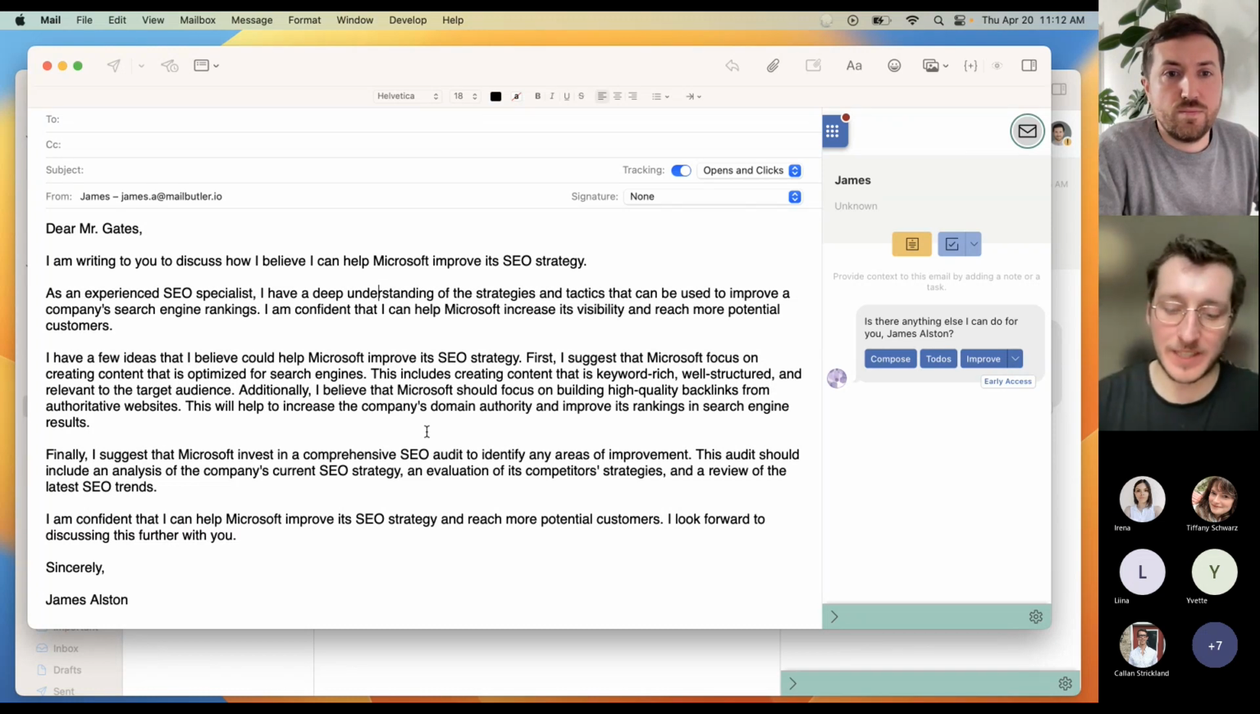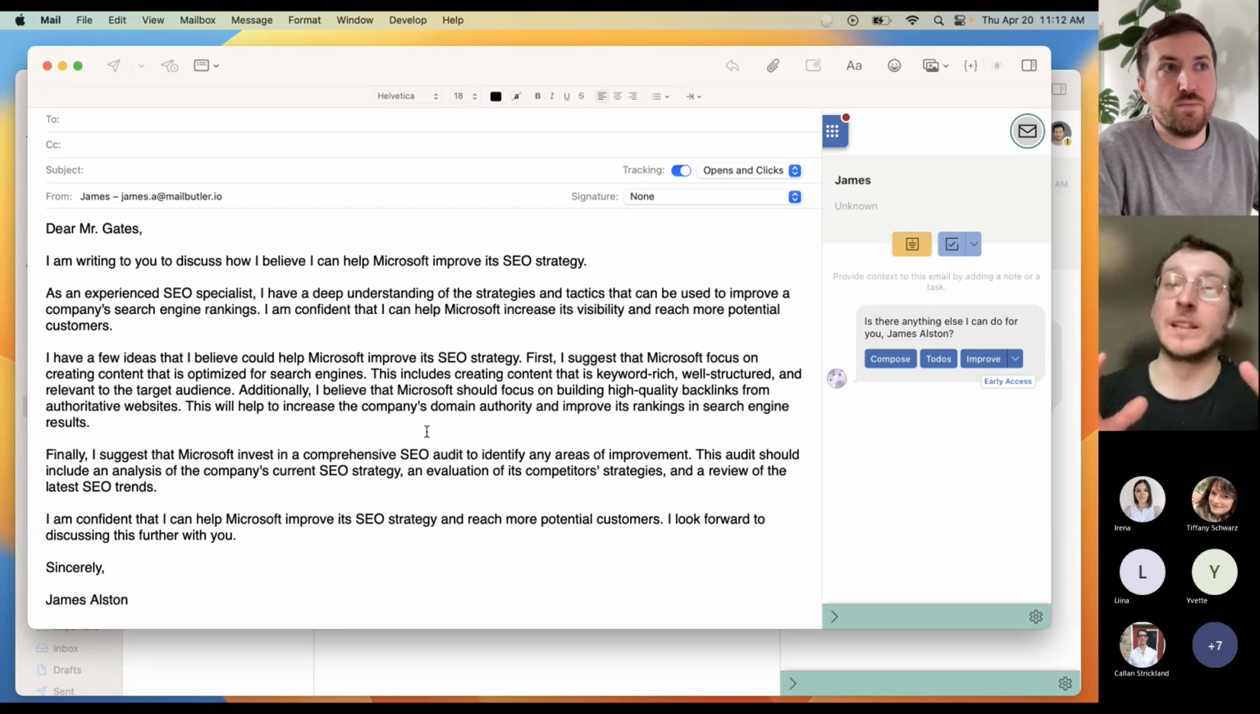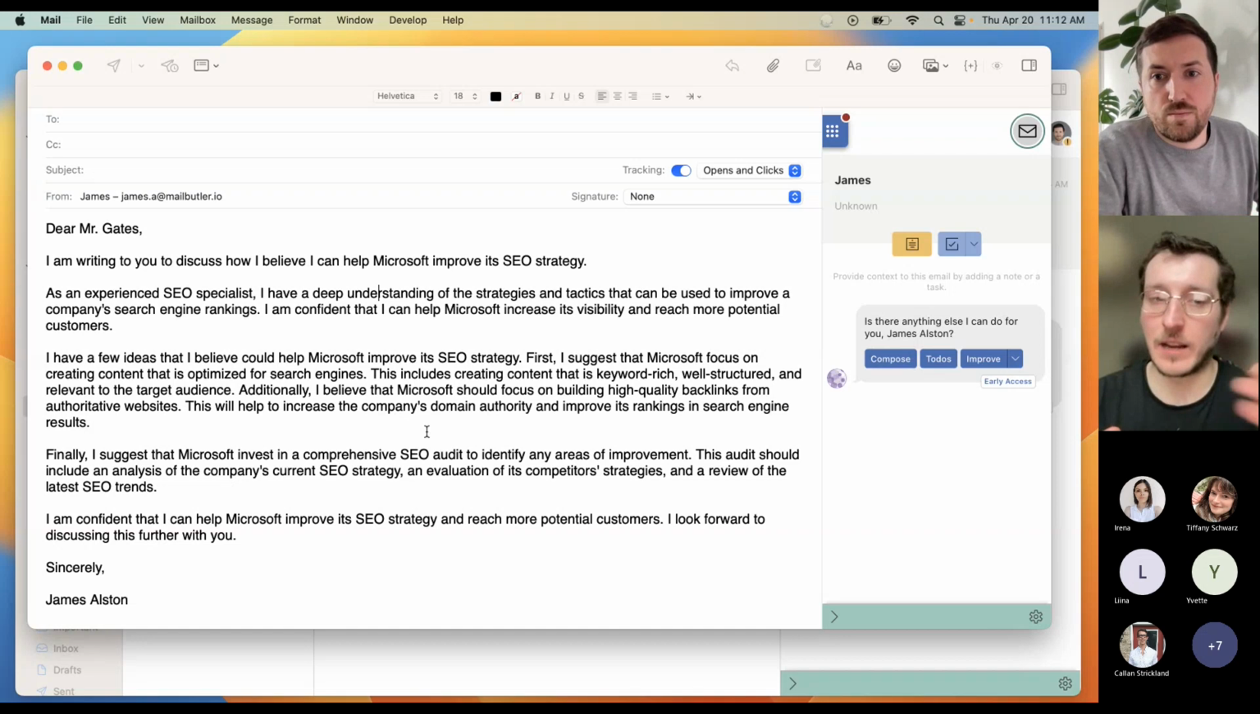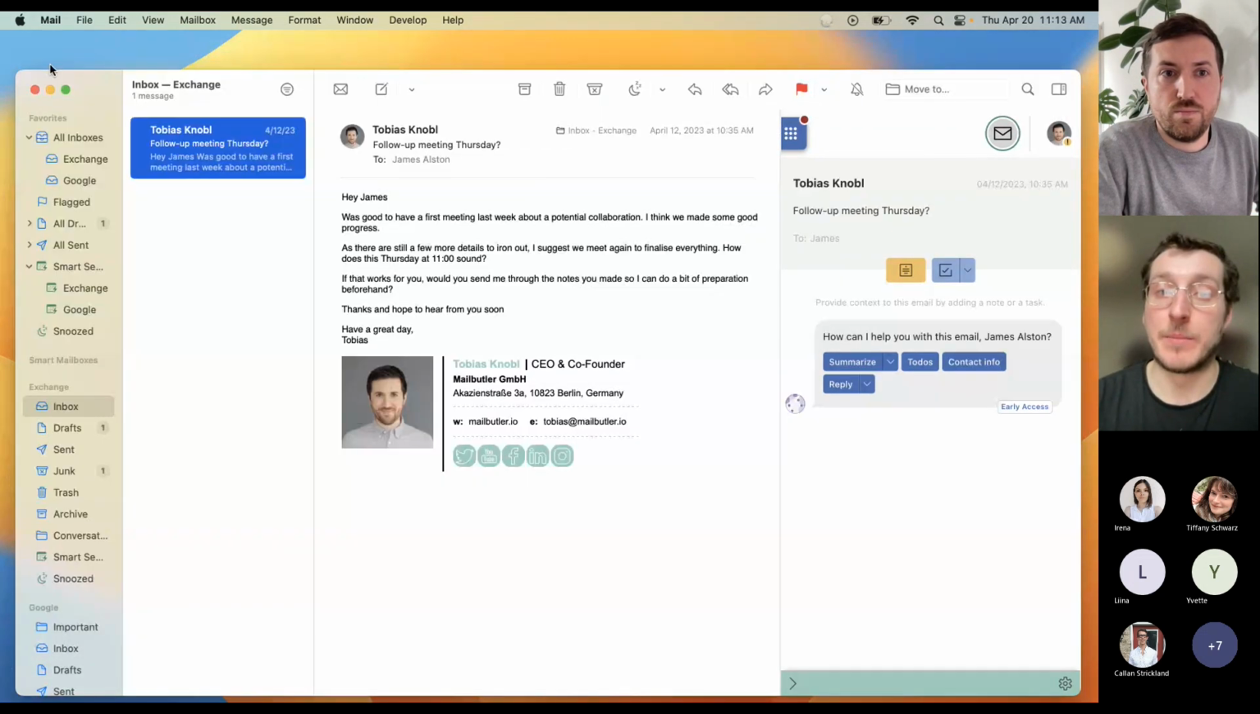The one kind of disclaimer here, which goes back to something that Tobias said about the disadvantages of artificial intelligence, is that you'll always have to review anything that it gives you, make sure that everything's correct, make sure that there are no mistakes in any of the messages that it writes for you. So that's the first feature, Smart Compose.